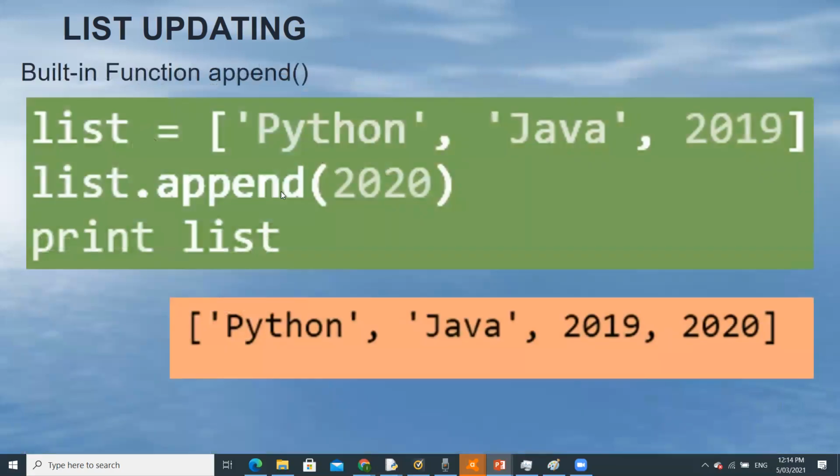Okay, guys. The first function which we have talked about is append. It is a simple function you can use very easily. For instance, the same list is given, and now I want to append to it. We have seen that append adds the item at the end of the list. So Python, Java, and 2019 are already items in the list. Now it has added 2020. The simple procedure is that you use the variable list or any name. This list is not a reserved word, so you can use any name here, then dot, then the method, and then the value which you want to add at the end of the list.